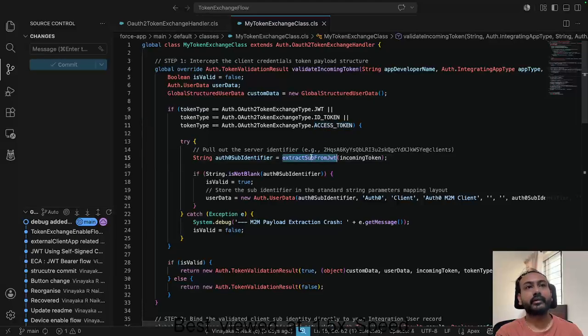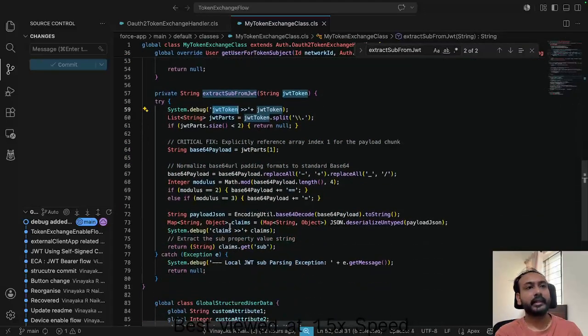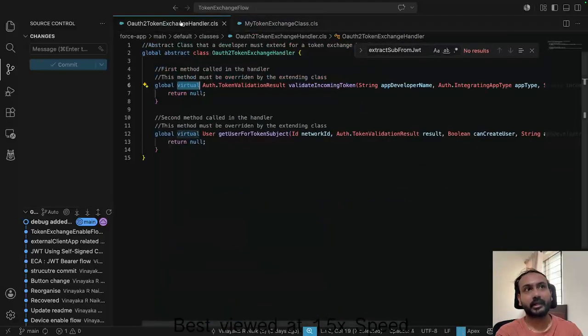In this particular method, I'm passing the incoming token further, and you can see I'm first printing this token, and then later I'm also printing the claims once they are deserialized. This is the standard deserialization that I'm using, and once I get the deserialized claims, I'm going to pass the subject, which in my case is user context. Once this method is done and returns the subject, the control will move back here, and if there is no exception, the control will revert back to the abstract class.